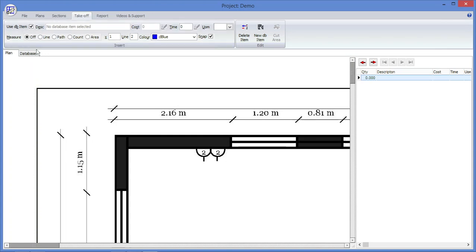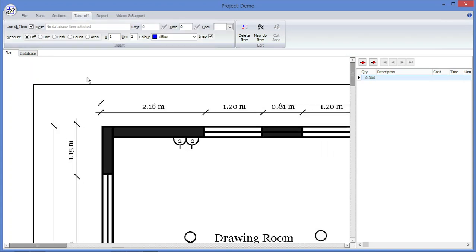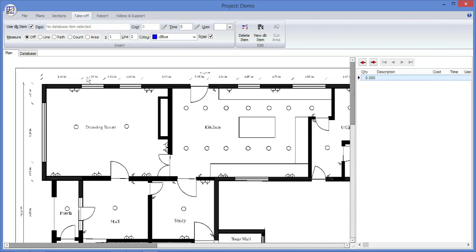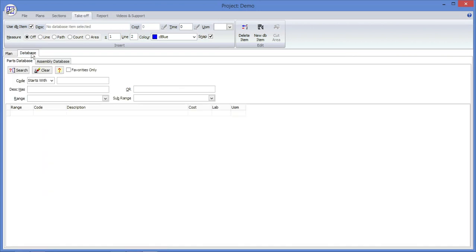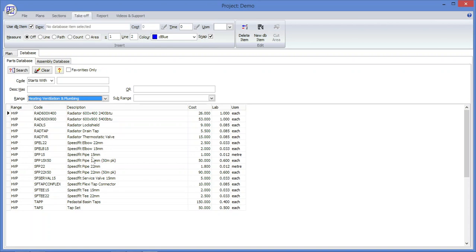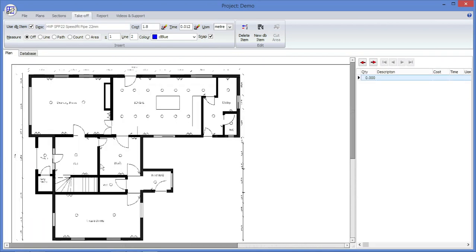So if I start off by getting this entire plot into view, and then I can go and get something to work on, and I'll start off with some, if I go into heating and ventilating plumbing and pick up some 22mm speed fit pipe. So we assume we've got a boiler down in the corner of the utility here, and we'll have some copper tube coming up to meet the speed fit.